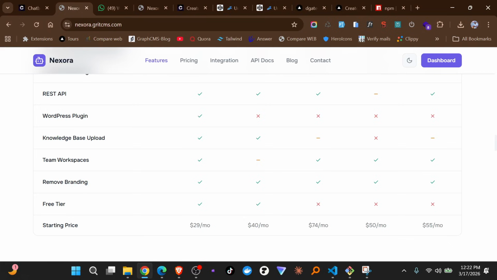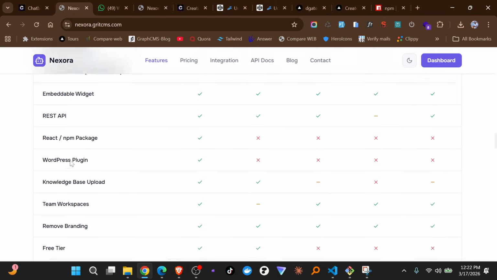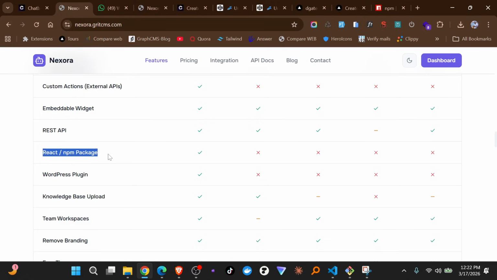The difference is their starting price. The starting price for us is $29. And their starting price is $40. Okay, so those are some of the differences. Actually, there is one difference. Let me refresh. There is one difference, which is a React package.